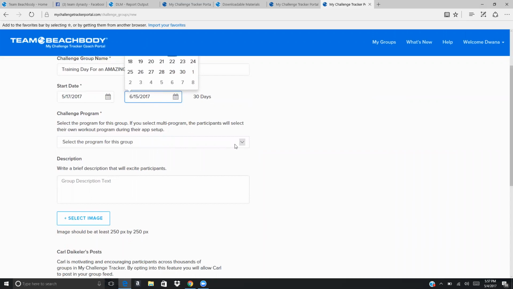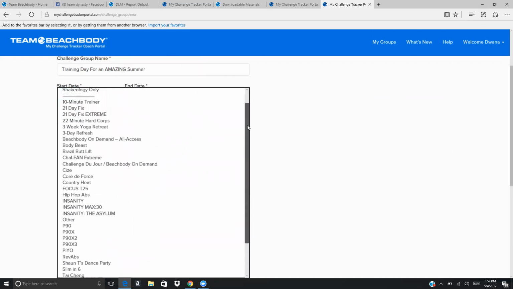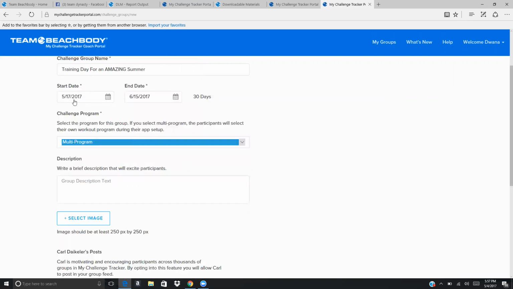So if you are running a specific type of exercise program, this is where you want to identify that. As you can see, they've got all of the workouts in here. They also have a multi-program selection. So that's typically what I do in all of my groups, because everyone's doing their own thing. So you want to make it so that if you're doing a 21-day fix group, but then someone comes in and they want to do Body Beast, if you select the 21-day fix in that dropdown, they will not have the ability to select that they're going to be doing Body Beast. So remember, just keep that in mind.